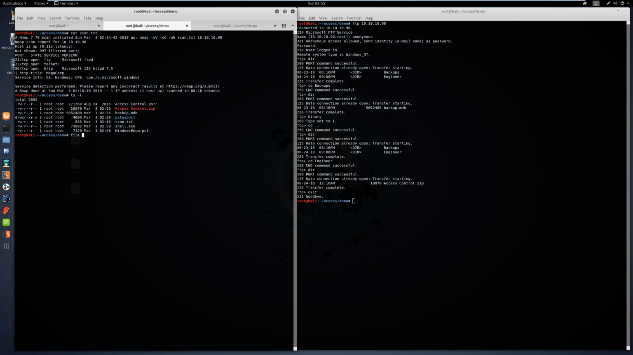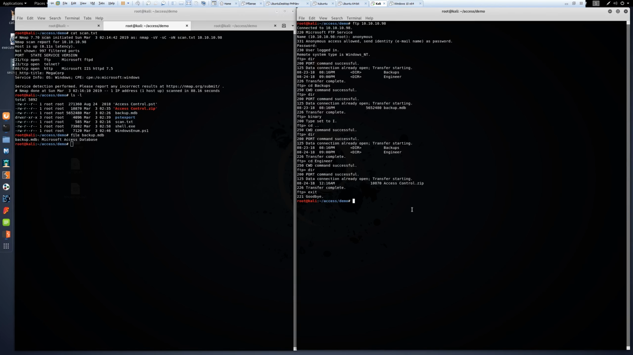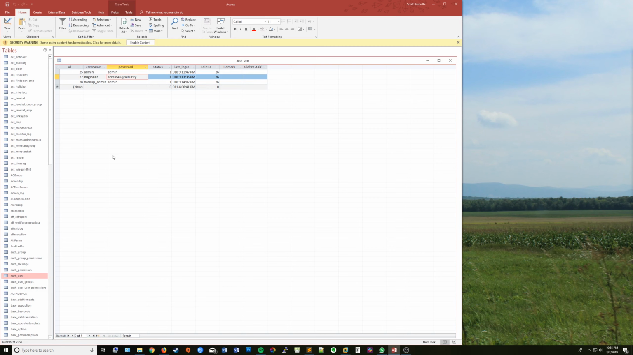Let's run file on backup.mdb to see what kind of file that is. That is a Microsoft Access database. You could parse this out with the command line, but I was lazy and just opened up Microsoft Access on my Windows 10 machine. If you go in, you see there's a table called auth_user. In there, there's a password stored. You can copy that password and use it for something.